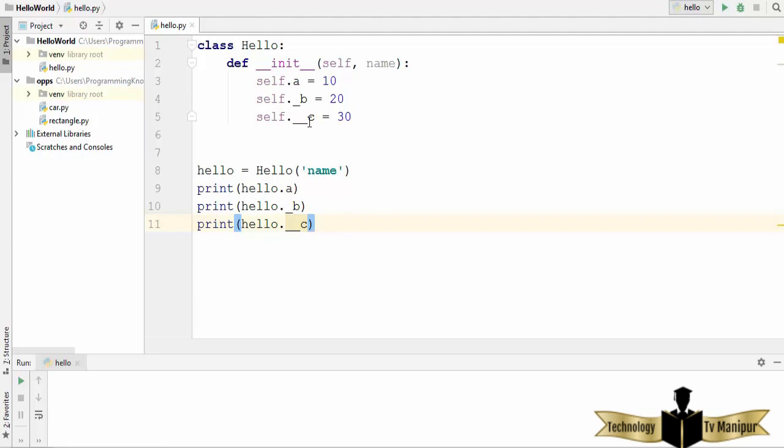Public member variables or public methods are those member variables and methods that can be accessed from outside the class or from other classes. In the last video we have seen how to use encapsulation in Python, and we have also seen how we can declare a private member variable in Python. To declare a private member variable, we use a double underscore in front of the variable name and this variable becomes private.